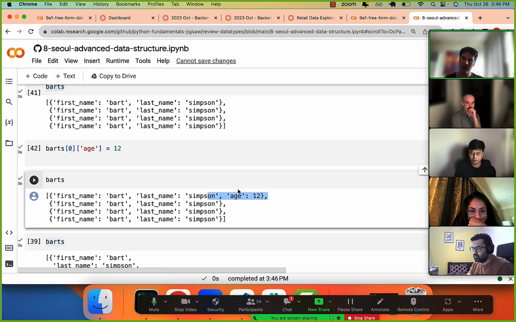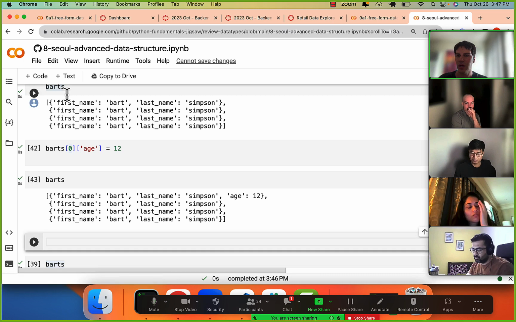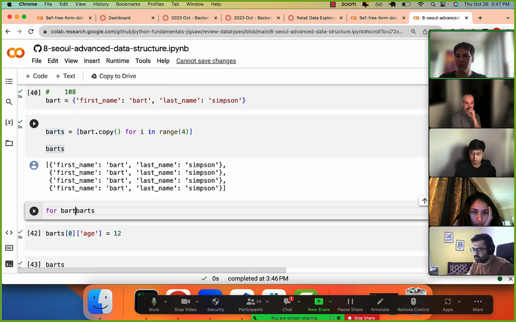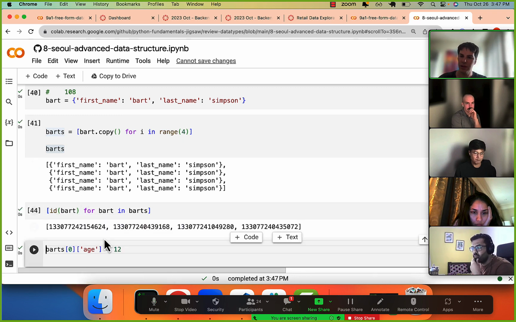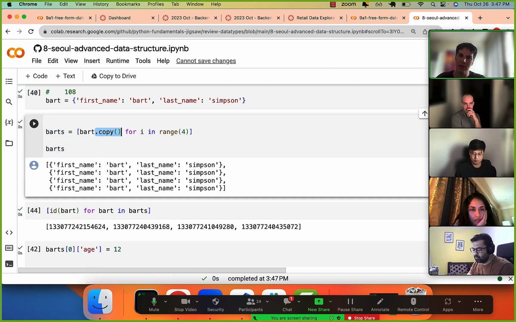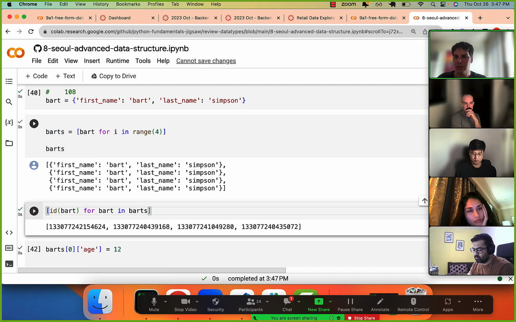What's another way to kind of check this? You can go through each guy here, for Bart in Bart's, ask for the ID, okay? If they have the same ID, they live in the same memory address. Here they have different IDs, okay? So different memory addresses. If we didn't do this Bart.copy, let's take a look what happens. Same memory address.